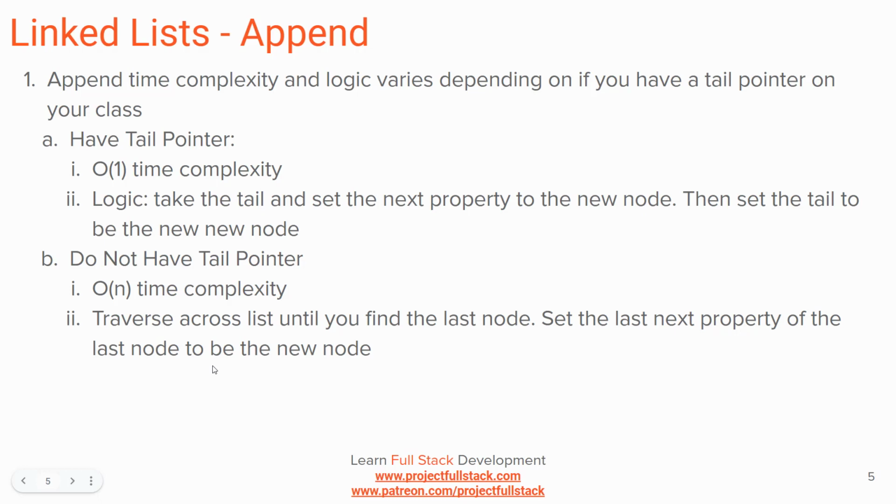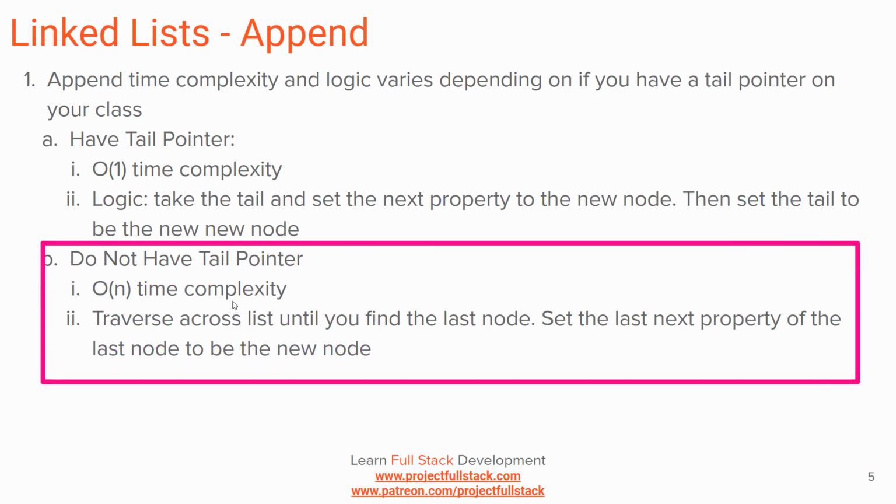Append here has a time complexity, and its logic actually varies depending on if you have a tail pointer or not. I am down here in my implementation. I do not have a tail pointer, so mine is going to be O(n) time complexity. Why O(n)? Because I have to traverse across the entire list. Then I just tack it on to the end.